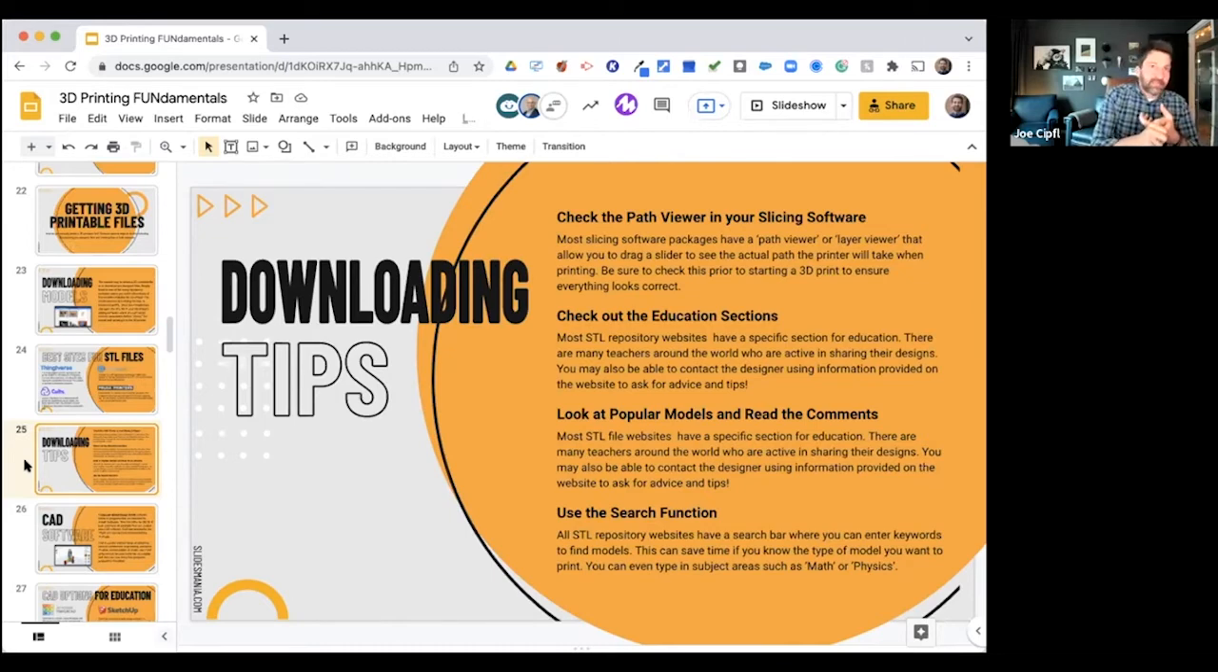Thingiverse has an excellent education section. Remember, Thingiverse is a MakerBot product, and MakerBot has a great education line of printers. So take a look at those education sections because you'll find lesson plans and lots of really good examples of how to integrate with students.